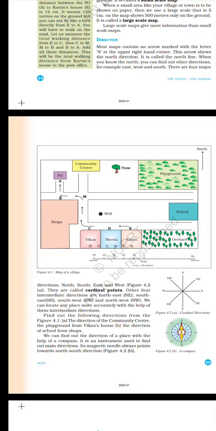Take a look at figure 4.2a, cardinal directions. Main directions: north, east, south, west, and northwest, northeast, southeast, southwest. Take a look at figure 4.2b, a compass.